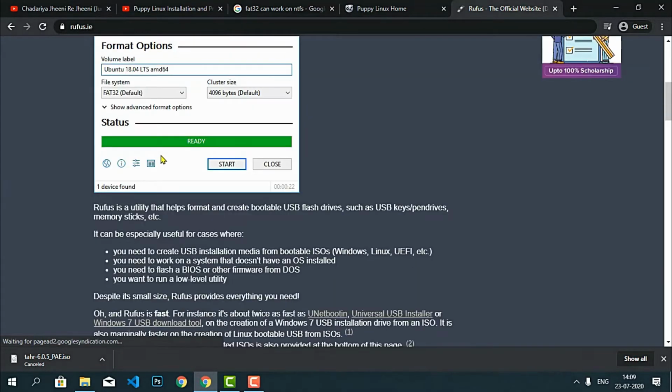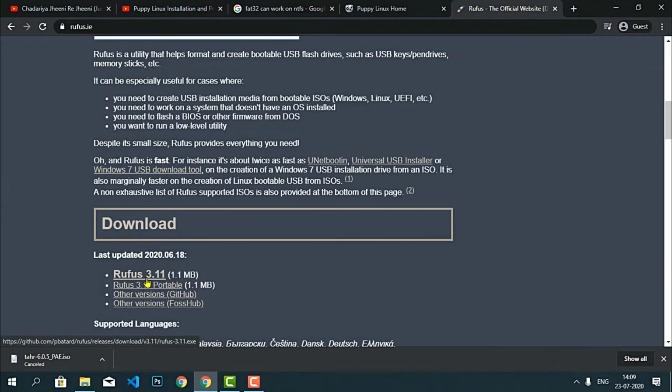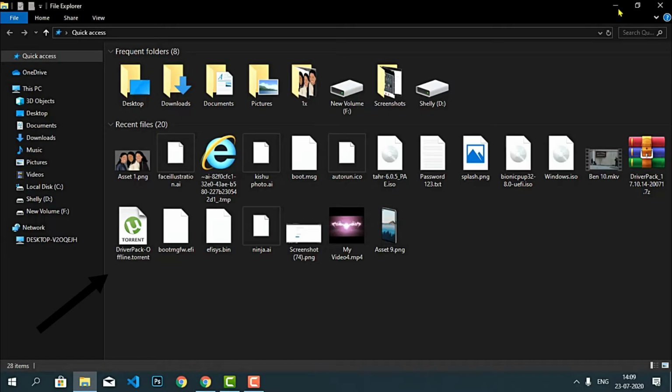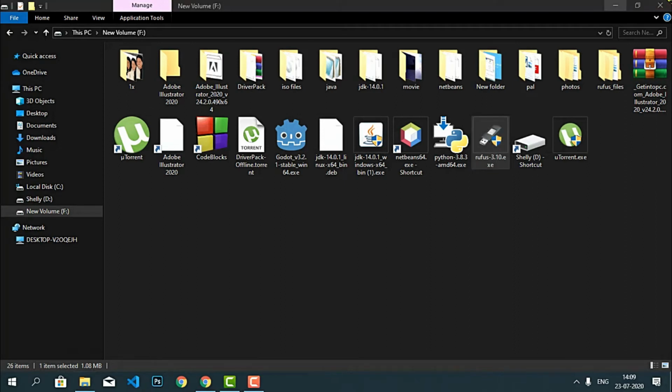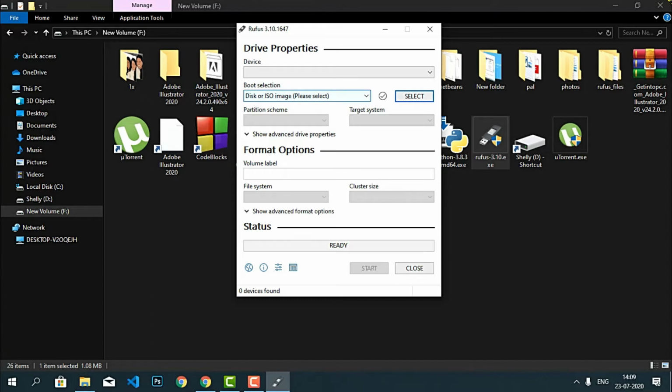This is the kind of interface it has, and this is Rufus 3.11. You can download this. I have already downloaded it, so I'm not going to download it. Now let me show you how to work with Rufus. So let's launch the shortcut. As you can see, this is the Rufus interface.